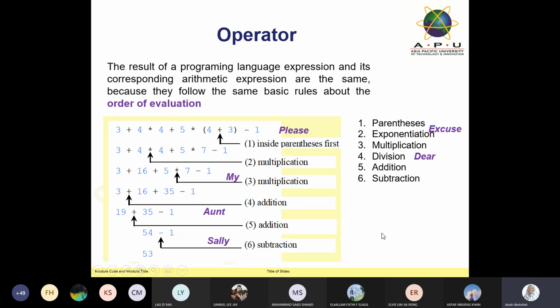Some of you may have your own terms on how to remember the order of evaluation. You may use your own, but make sure when you write the mathematical expression, you follow the order of evaluation. Clear, guys?